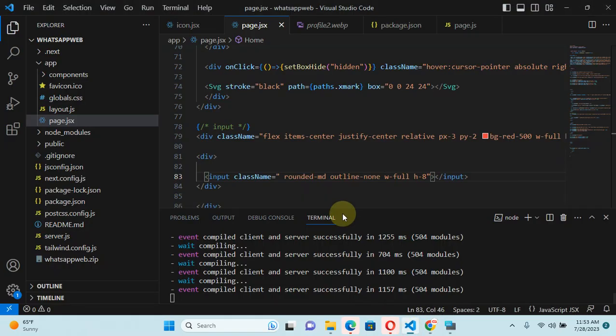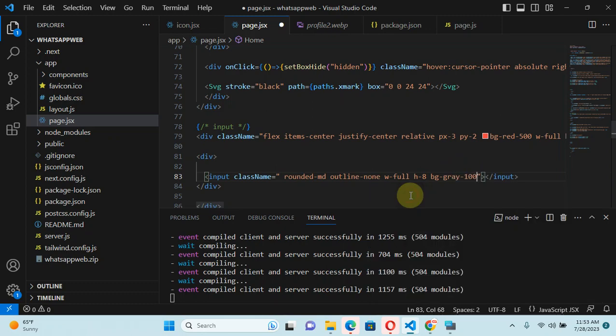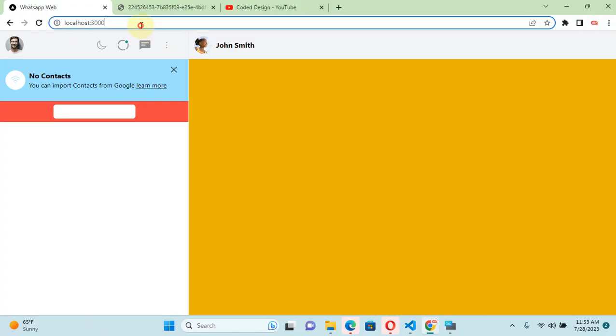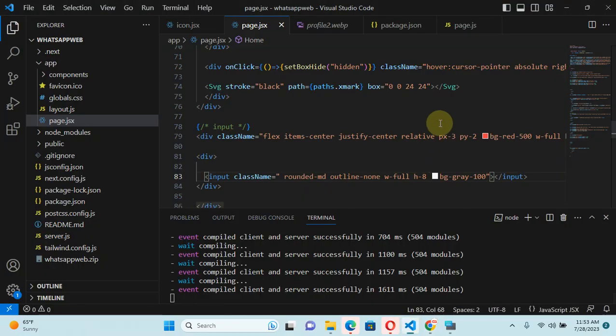Let's change the background to be gray. BG gray 50. Let's say gray 100. Let's see how gray 100 looks. I think this is it. And then from there we want to add the icon. So now what we are going to do, let's take the component that we already have here.